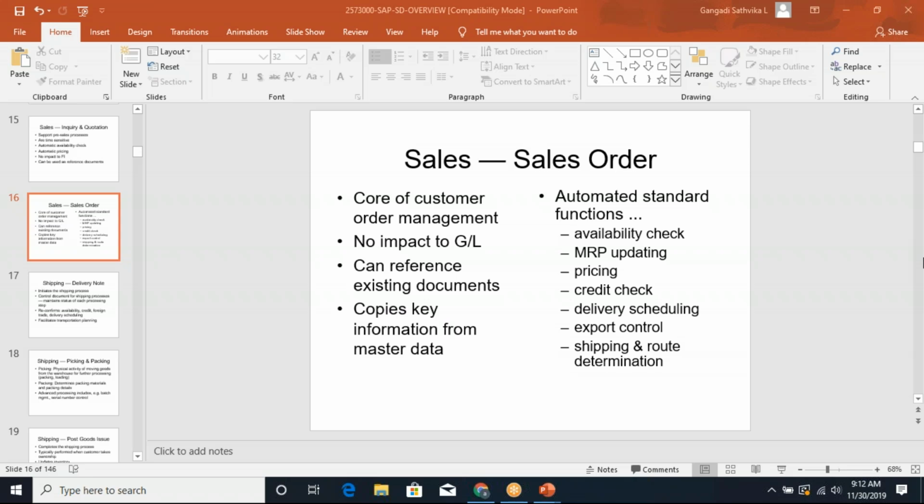And we need to perform the delivery scheduling. That means verifying the delivery process, whether the goods are able to be delivered to the customer on the given delivery date or not. That also has to be taken care of. And if you are doing sales for export, then all the export related controls, activities, verifications and functionalities have to be executed while creating the sales order.